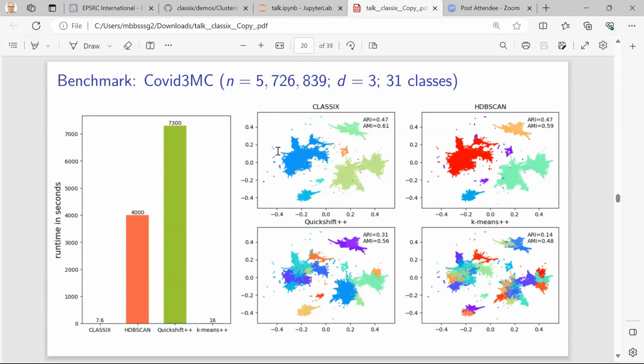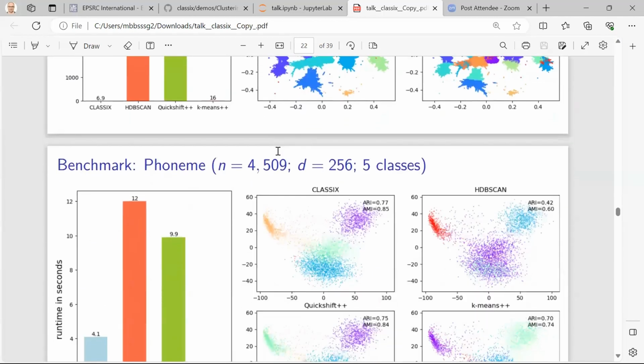So the ARI and AMI scores are shown here. They are kind of comparable for HDBScan and QuickShift. And of course, k-means doesn't work very well because these clusters are nowhere near spherical. They are really not like spheres. So we get quite bad scores. Although the computation is fast, the quality is not good.